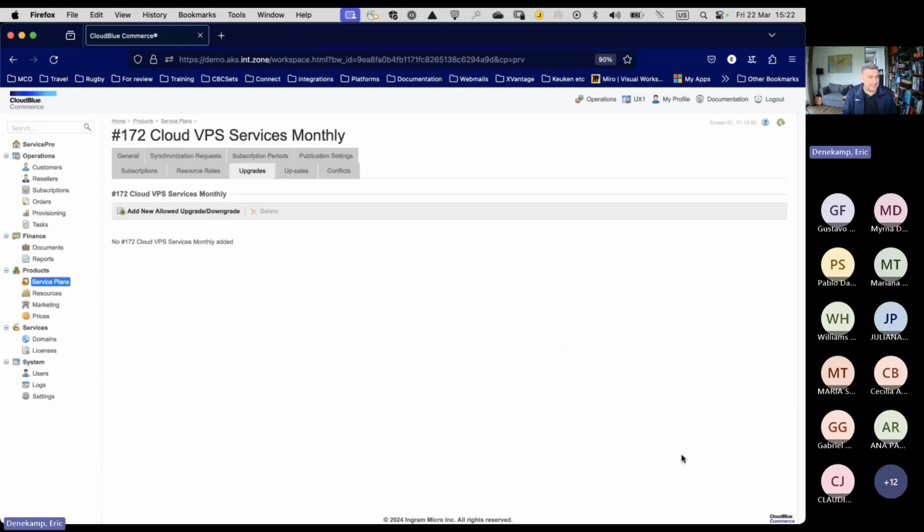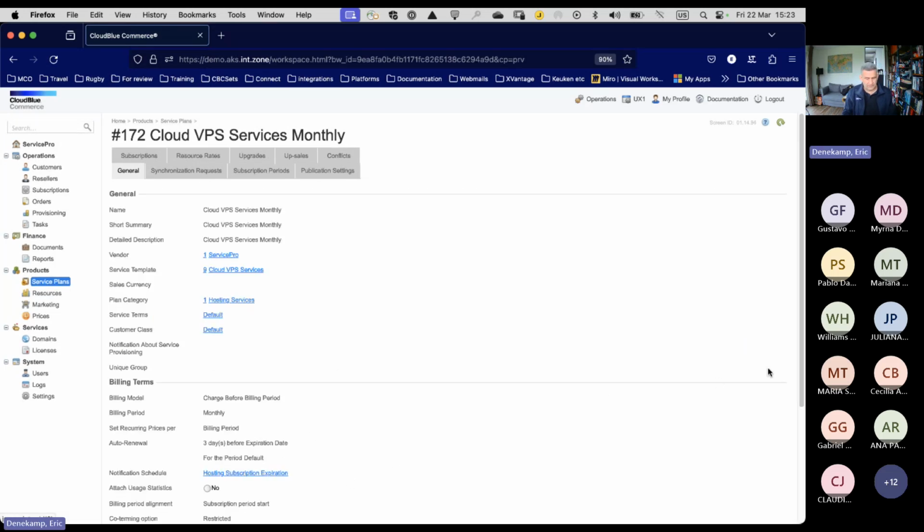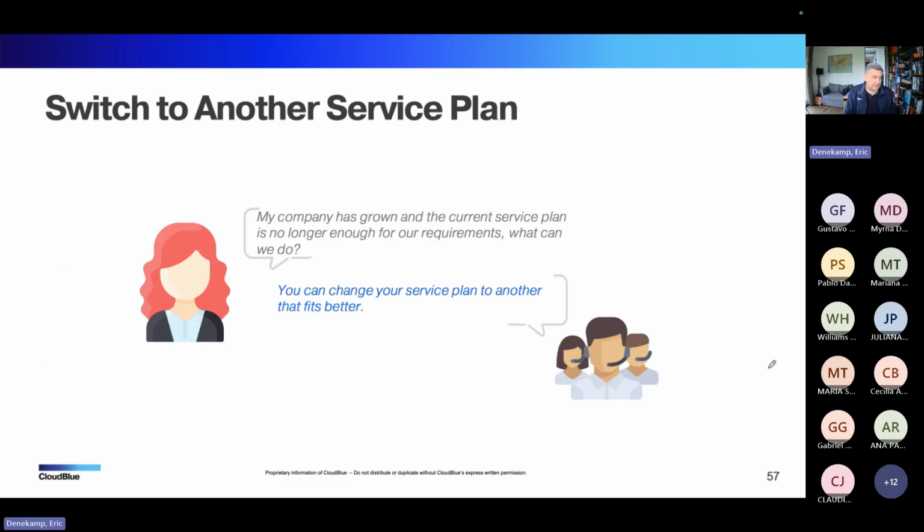Under upgrades, I need to have that path defined. In this case, the cloud VPS service monthly, I cannot change it because it's basically on its own. If I want another plan, I have to cancel this one and buy another one. So that is a very important thing to realize. It's nice to say, hey, you can change your service plan to another that fits better, provided that that service plan upgrade path exists.